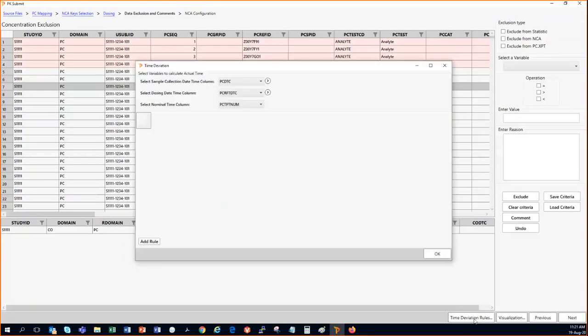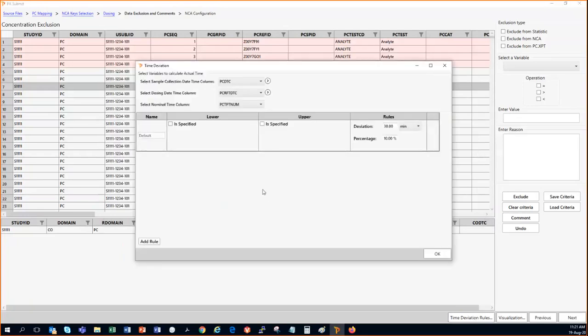Time deviation rules. I'll do this quickly as well. Because we have dosing dates and times and sampling dates and times, we are in a position to derive actual times, which you could, of course, use for your analysis, but you could also use that to detect SOP-driven deviations. So this is our ranges. I could specify a lower range of 0 hours and an upper range of, for example, 4 hours, and set up a rule associated with that.